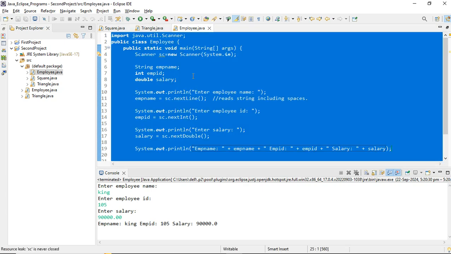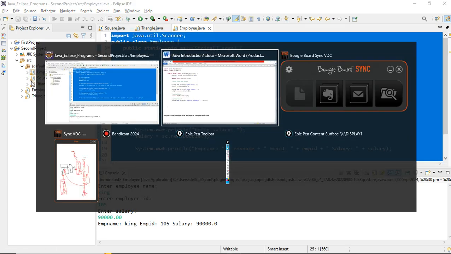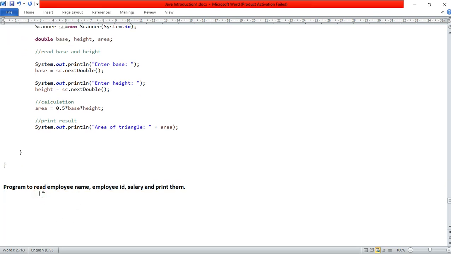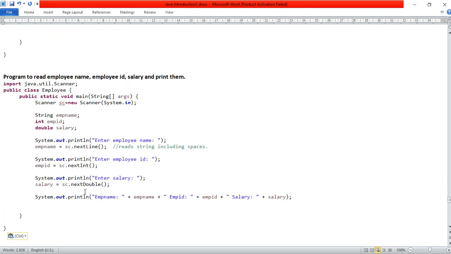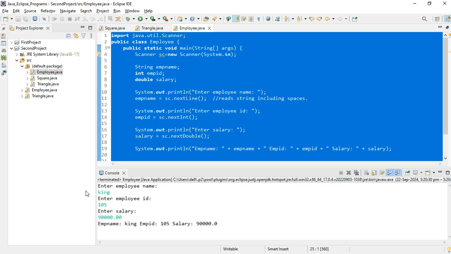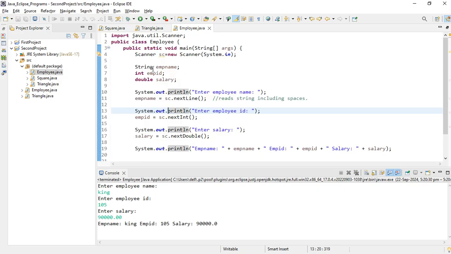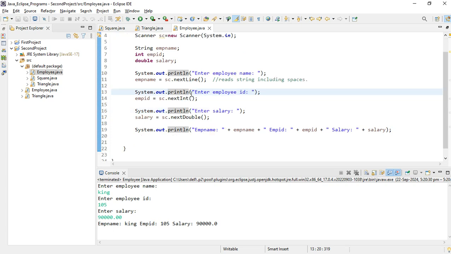Control A, Control C. And the program I'm going to paste over here, Control V. Let me save this program. So this is what happened here. Did you understand how to read? But there is one small thing that you have to understand in this particular case.